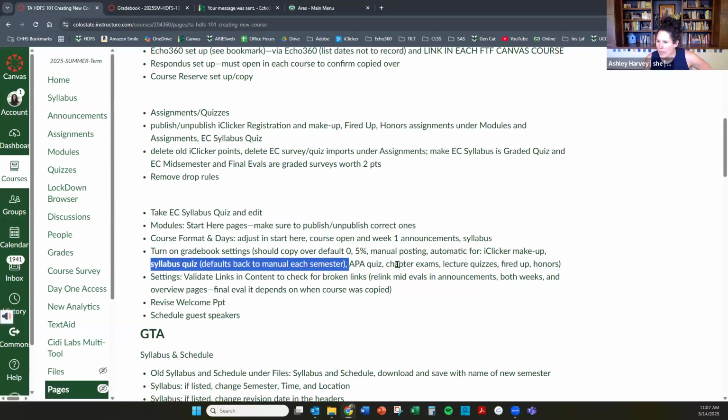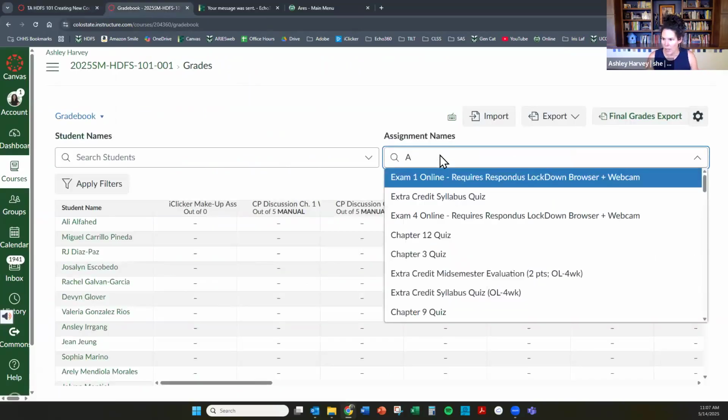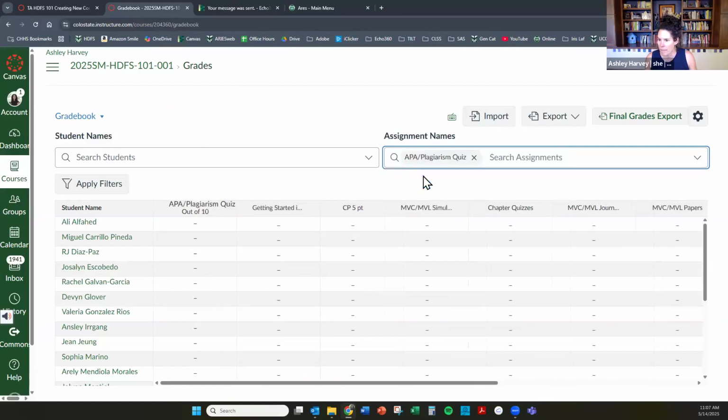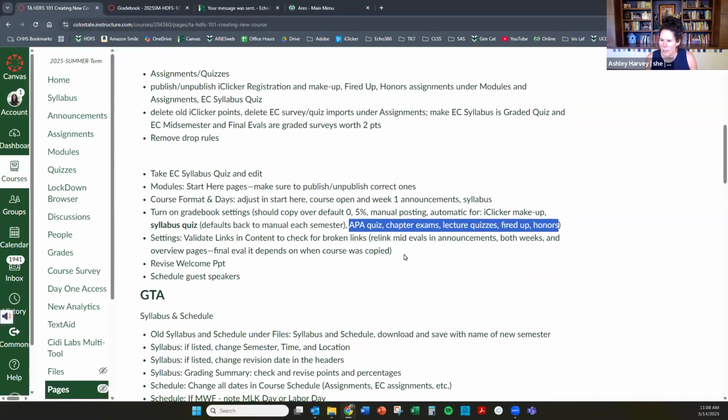Okay. But yeah, some of these things are automatic. The APA quiz, the chapter exams, the lecture quizzes, the fired up and honors. And I think that they should copy over as an automatic grade posting. So I think we're okay on all that. Like if we just double check here, APA, that one it's going to post automatically because it doesn't say manual, which is good. So they can see what their score is and decide to take it again. Okay, here's the broken links part.